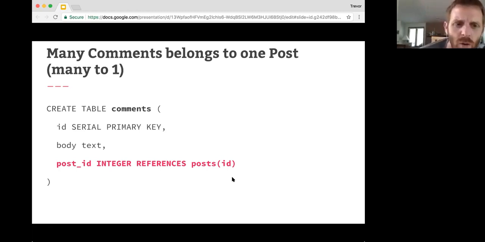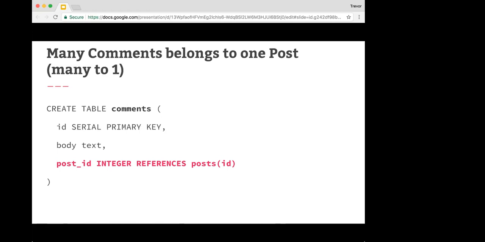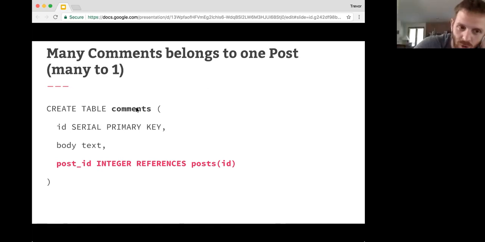Any questions about this stuff before we go on? About many-to-one relationships or the stuff that I've gone over so far? So we're in the comments table, and you're saying that the post ID, this last line, is referencing another table called post? That's right, yeah. So we're adding an attribute to our comments called post ID that's going to hold an integer that is the ID of a post in the posts table. Does that make sense? Yes. Okay.